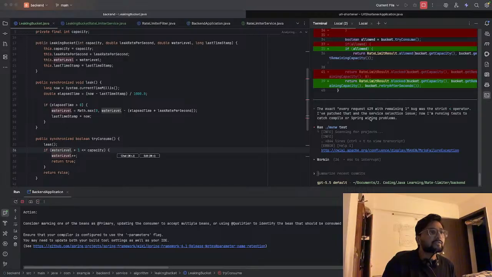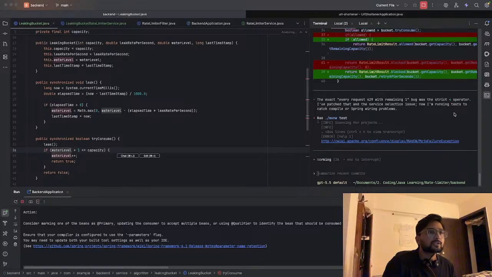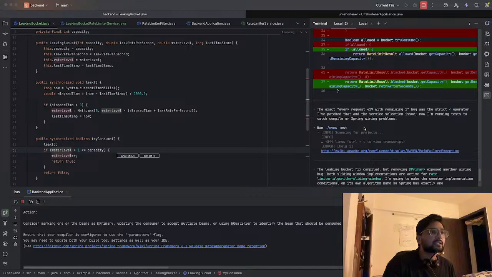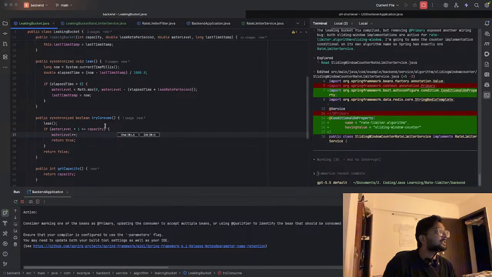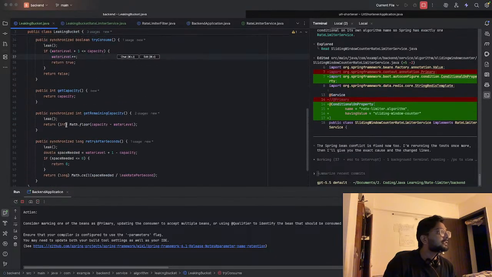The exact every request is the bug. What the strict less than operator, I have patched that, and the service selection issue. Now I am running tests too. अच्छा, less than और equal to, ये किया इसने. ठीक है, इसमें हमने leak नहीं डाला था.